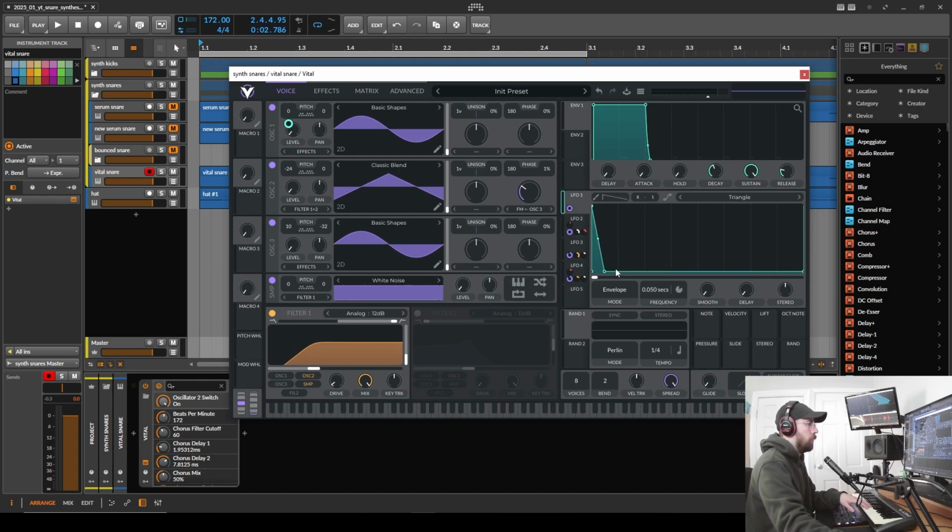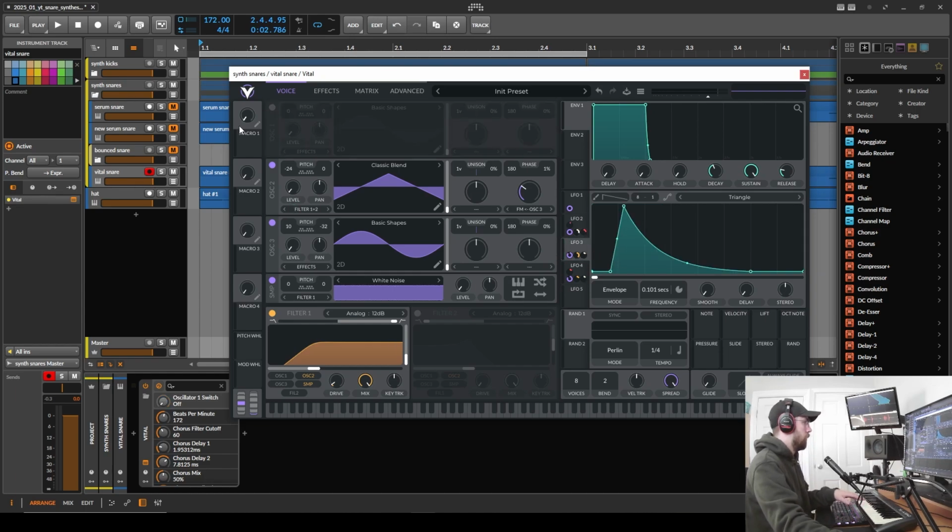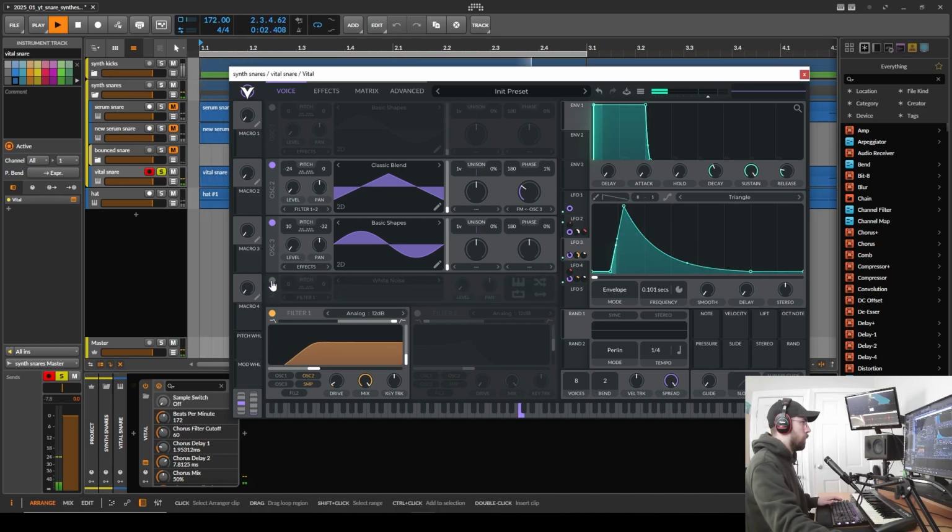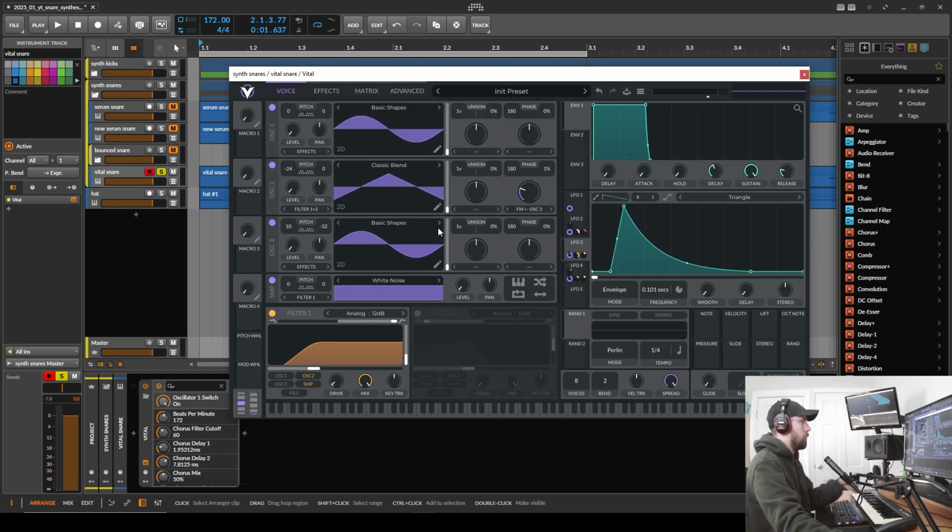This is like our transient, our click. This is our amplitude of the fundamental. This is our body layer here. Let's solo this. Right, so we're doing the same thing, just in a different UI or layout, honestly.